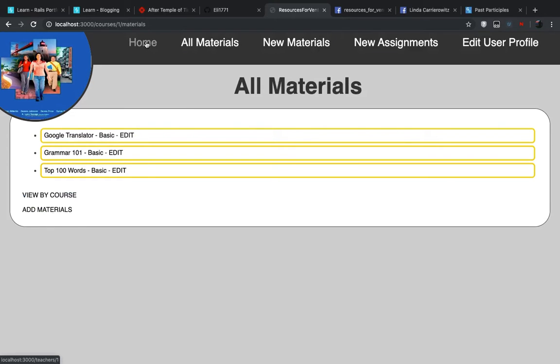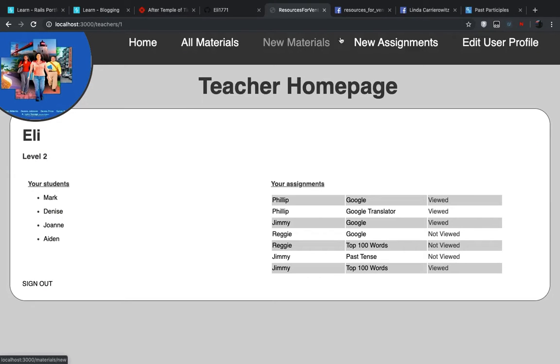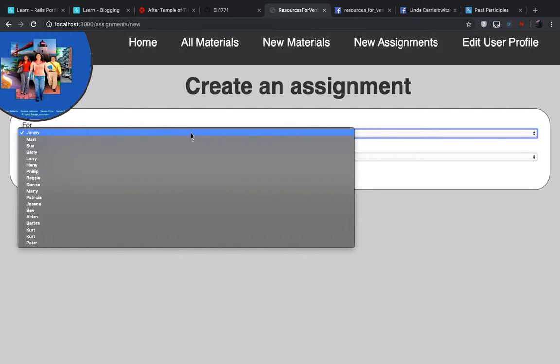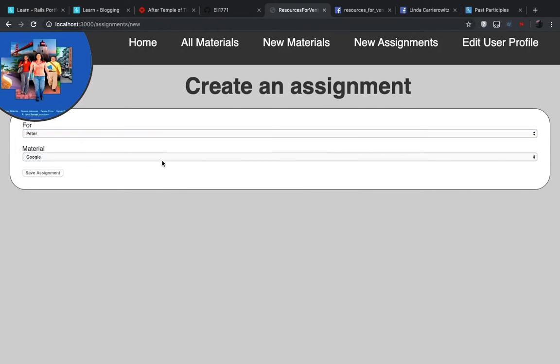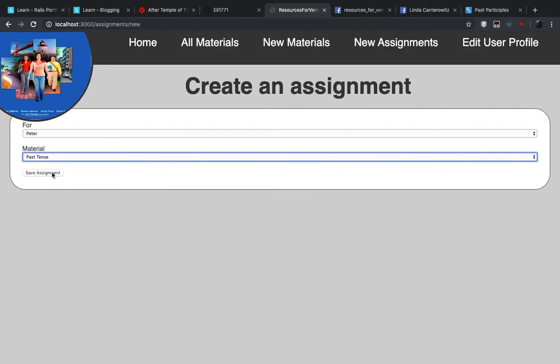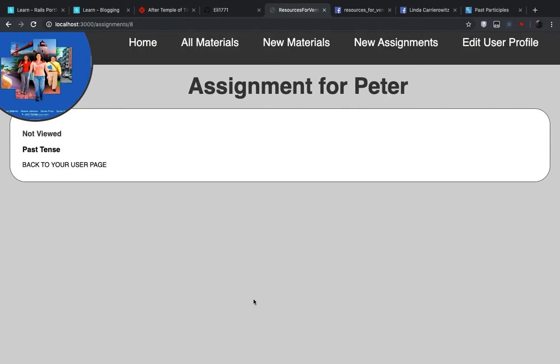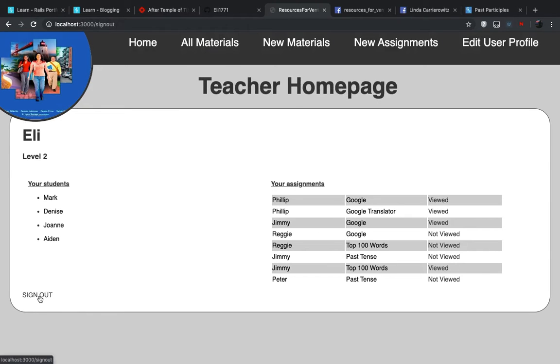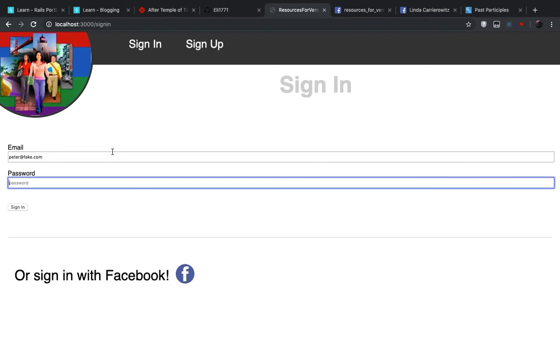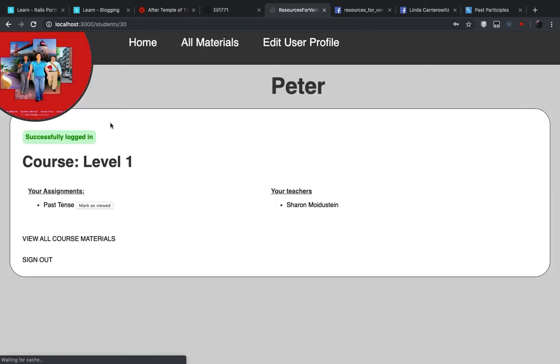So I'm going to go back home to my show page. I want to create another assignment. So we'll make this for, I don't know, Peter's. Oh, no, I do have his login. So we can make a new one for Peter, and we'll assign him past tense. Okay. Perfect. So I can jump back over to here, and let's go ahead and sign out and sign back in as Peter. Just sticking with an easy convention here.